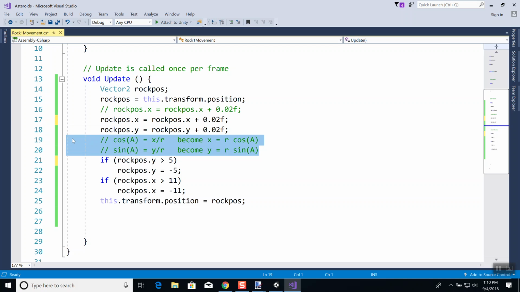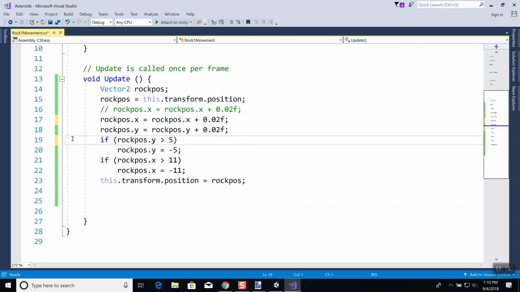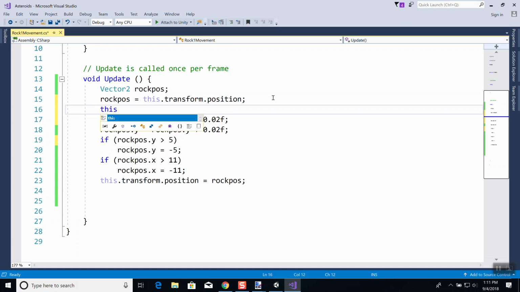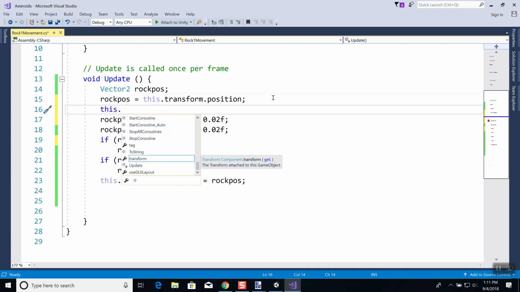I'm going to get rid of that trig stuff. There we go. Now notice we got this dot. Let me get rid of that line. We got this dot transform dot position. If I did a this dot, these are all things that I can refer to.